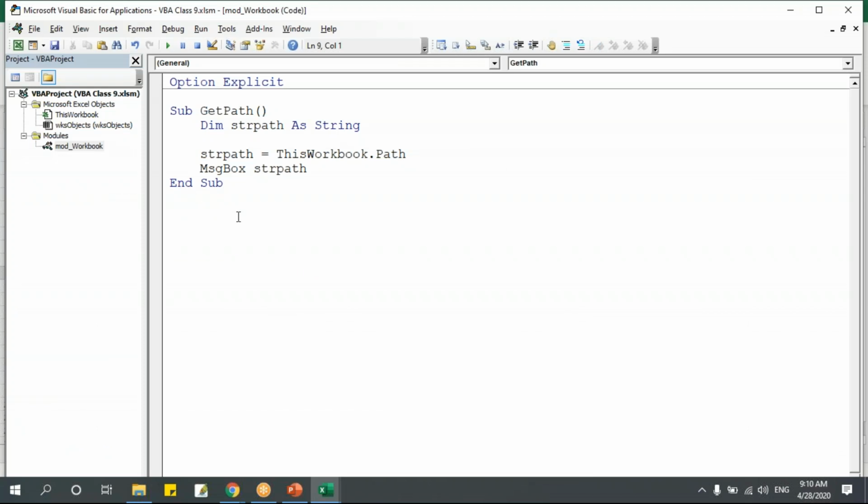Now I want to create a new workbook. What we're actually doing is trying to understand the objects. Here I tried to get the path of the workbook which I'm already working on. Now what if I want to create a new workbook? Let's say Sub CreateWorkbook.